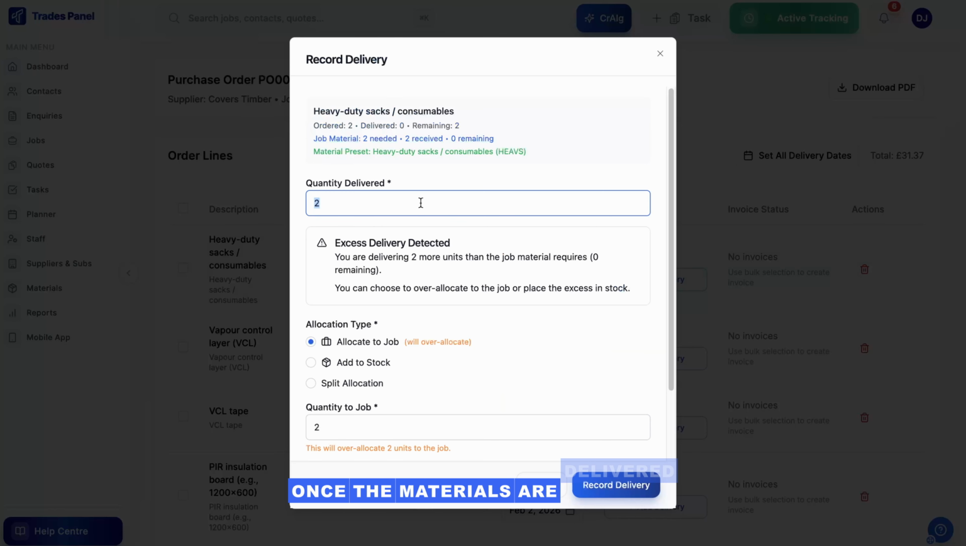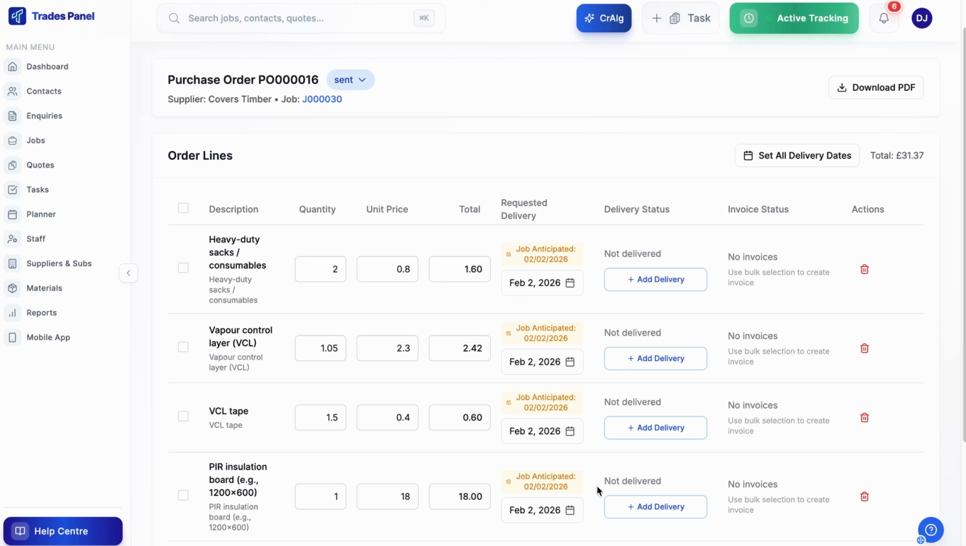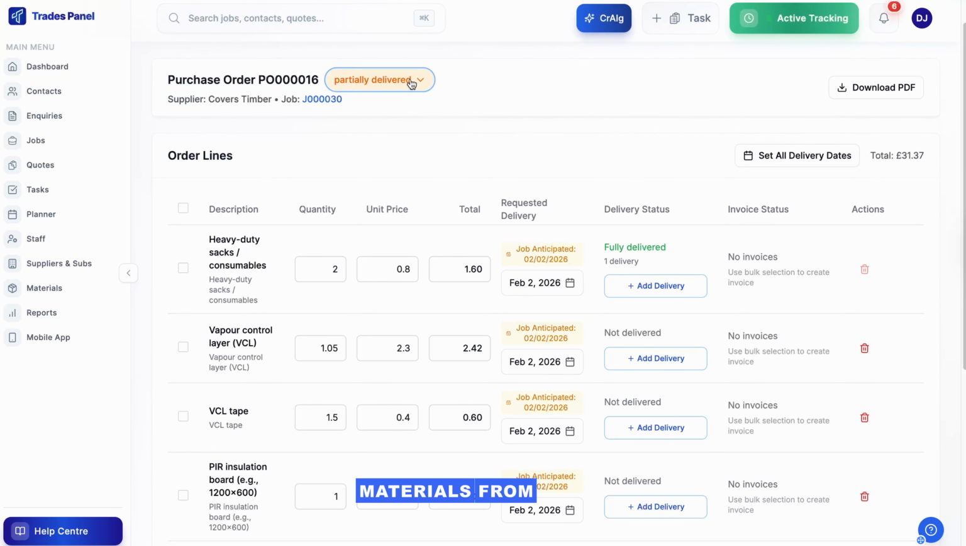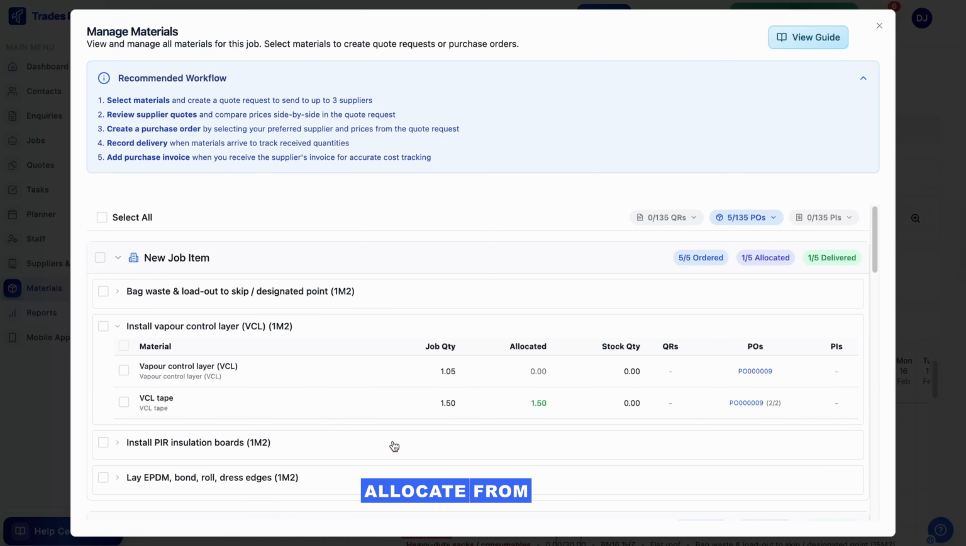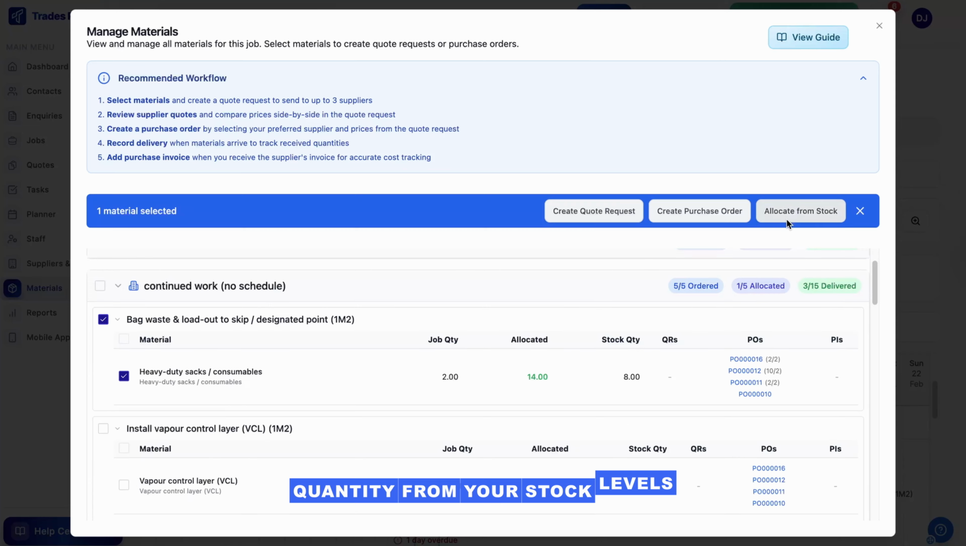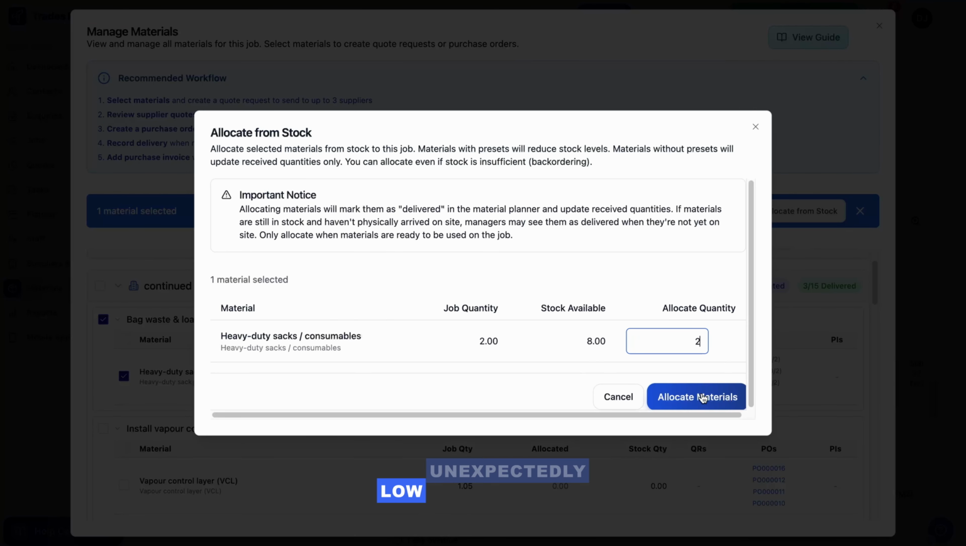Once the materials are delivered, you can revisit this page and update the delivery status, which will update the delivery marker on the overview. Now let's look at allocating materials from stock. Head back to the Materials Management view, select the materials you need, and choose Allocate from stock. This deducts the required quantity from your stock levels, helping you maintain accurate stock counts and avoid running low unexpectedly.